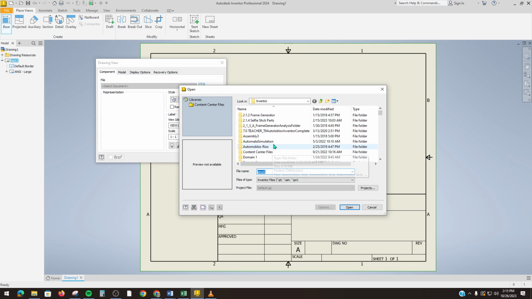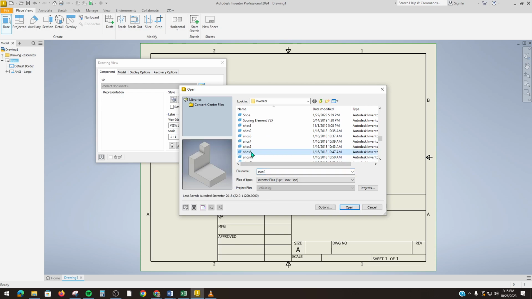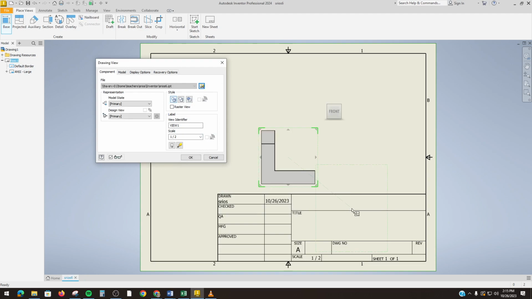I have my files here, so I'm gonna choose this one, S306, and it will show you the picture of it, and then click Open. And right away, you will see the front view, the designated front view that you initially created when you did the parts weeks ago.